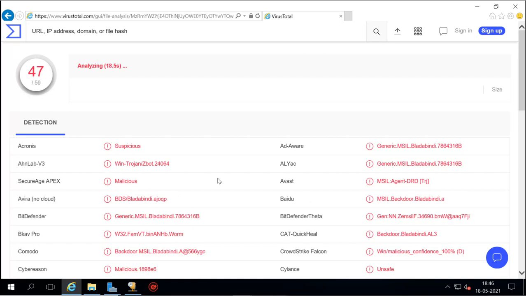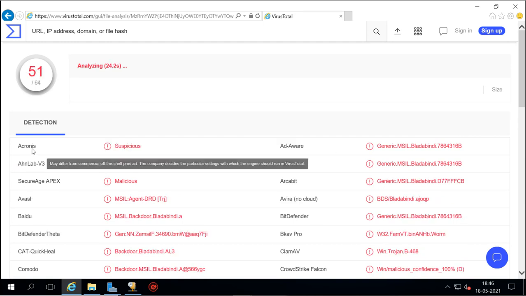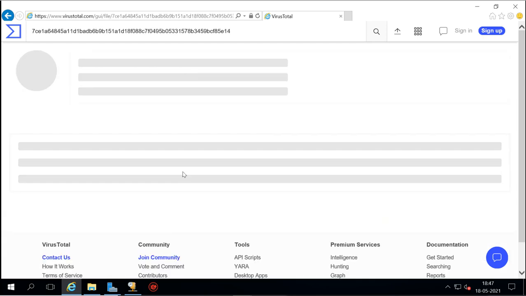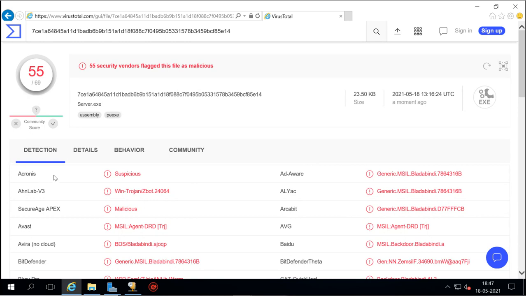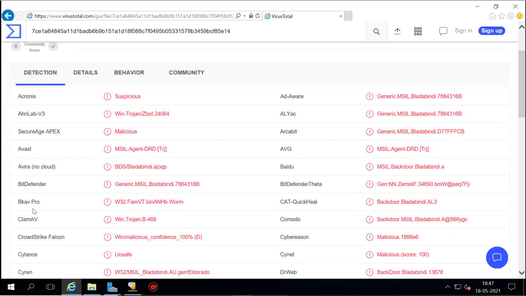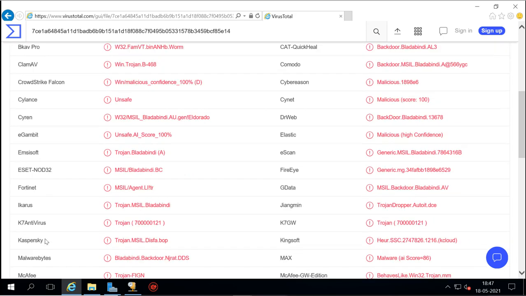It shows what kind of virus it is, what kind of Trojan it is. You can see which antiviruses detected this as a virus. Acronis antivirus says this is suspicious. It is adware, this kind of virus, and it shows it against different antiviruses like Avast, Avira, Kaspersky. Kaspersky says this is a Trojan virus. MSIL.disfa.bob, it is Kingsoft, this kind of virus.